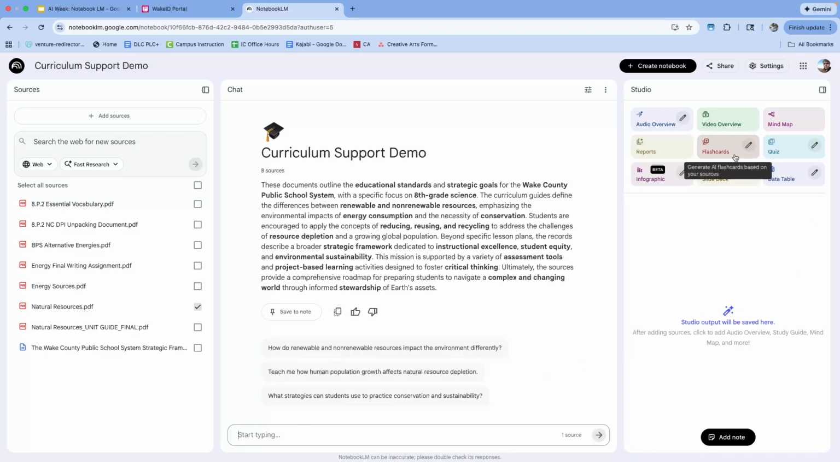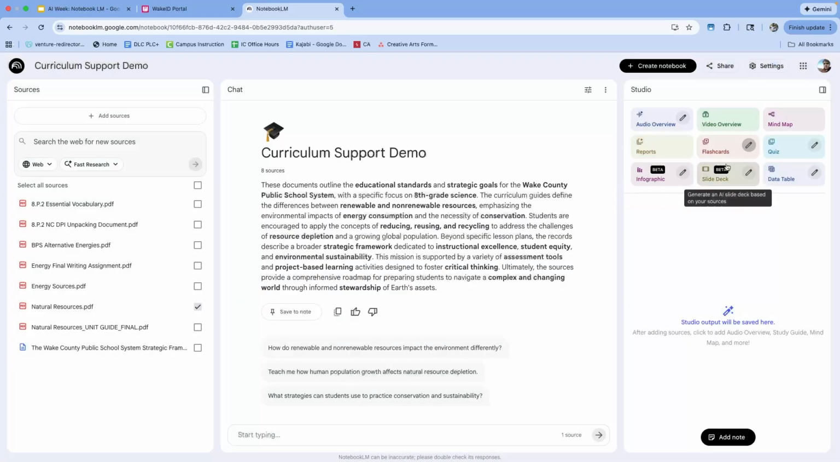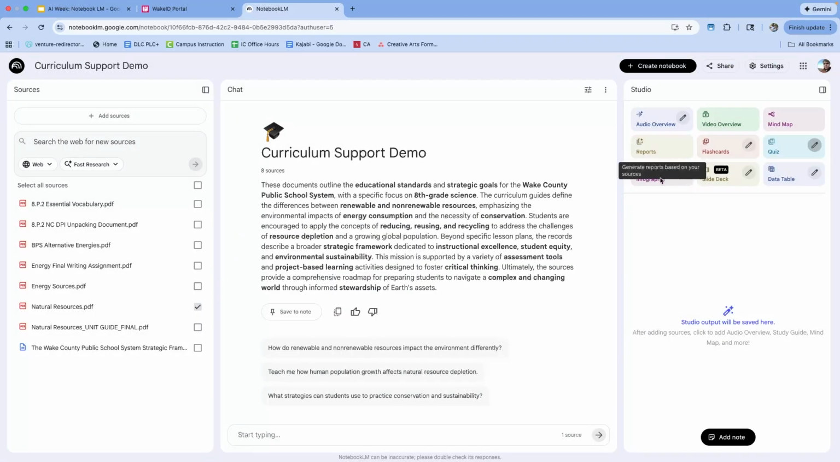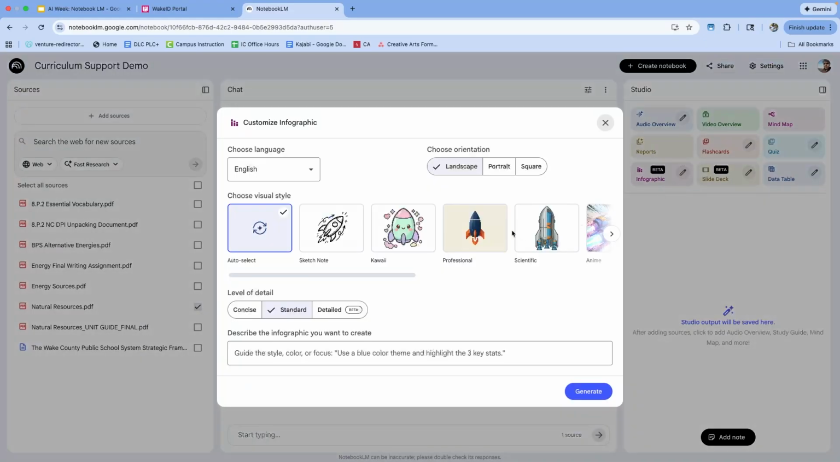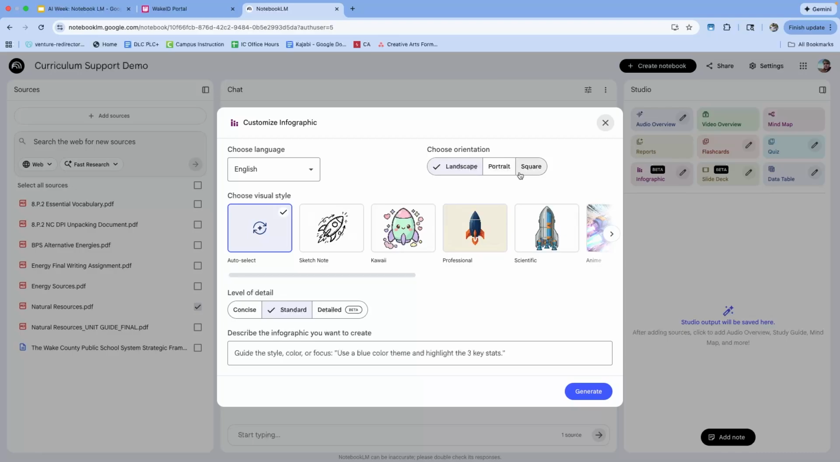Reports, flashcards, same thing here. By default, I can set the difficulty level and the topics. Then you come to the quiz, and same thing: fewer, more, easy, hard. And the infographic, which I like. You can choose the visual style you want. You can even choose landscape, portrait, or square, and the level of detail, give it a prompt down here, and even choose a language down here.